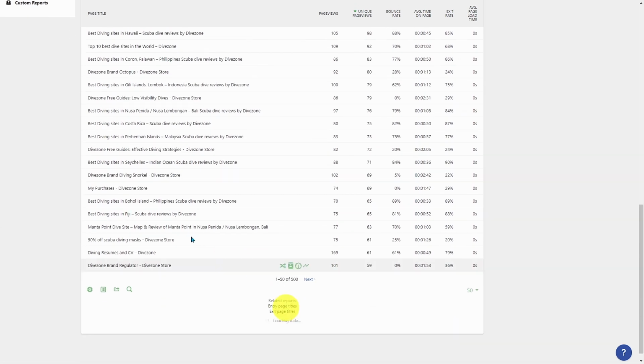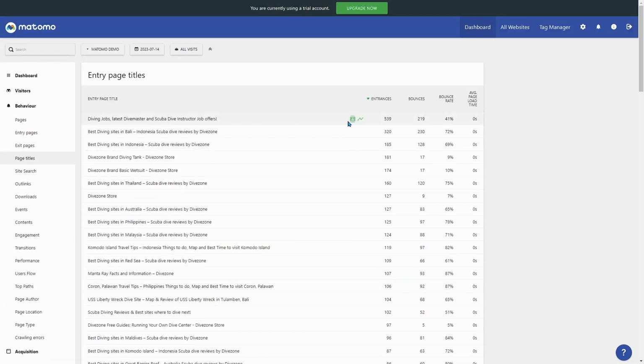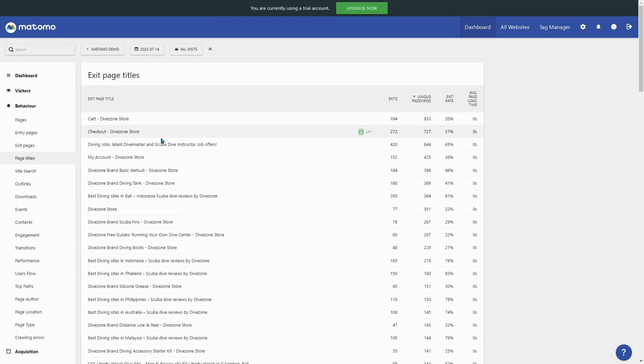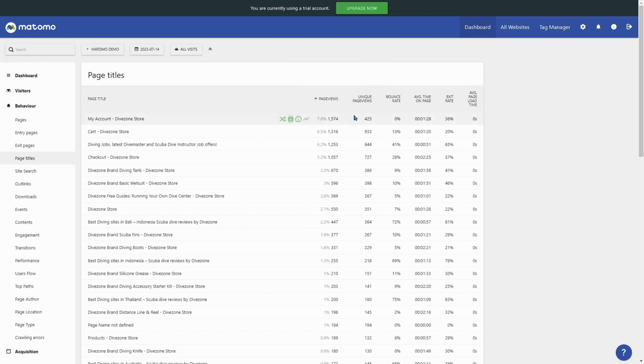We click on those ones, we can see most of our entrances have come through the diving jobs page title, and the exit page is a dive store, so people are purchasing stuff and just leaving from the cart. Well, we've even covered this in other reports, and it's available on all the reports. I think if we click on the particular metric, the data below will be sorted by that metric.